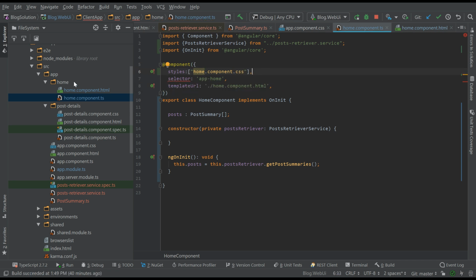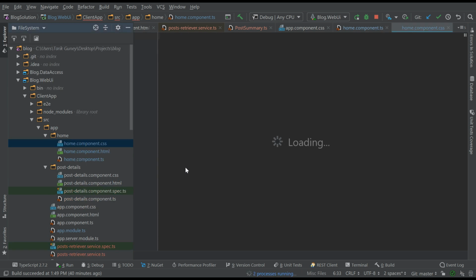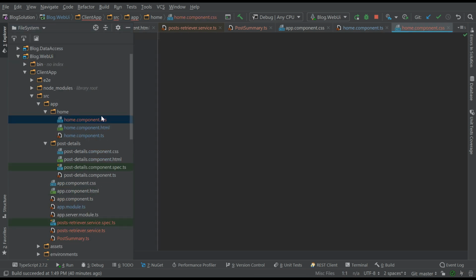Okay, and we're going to have a file here. A CSS file here. Let me see where the CSS files are. Stylesheet right here, home.component.css. Alright, so we have our home component CSS here, and it's going to be the post summary class, and we're going to say a margin bottom, let's say 20 pixels. Okay, looks fine to me.